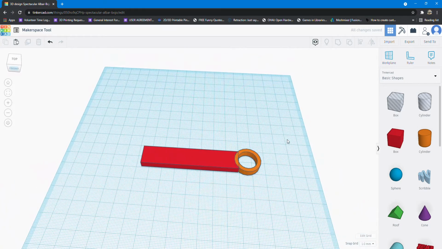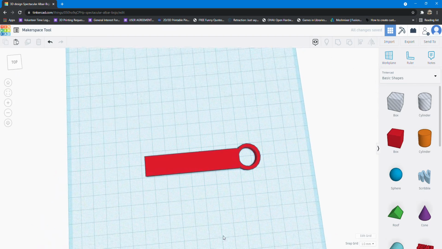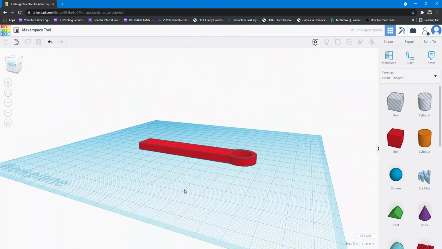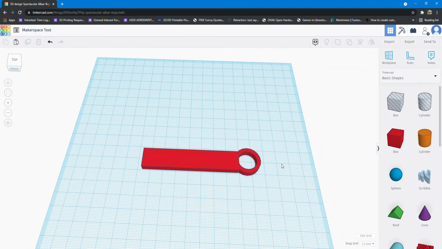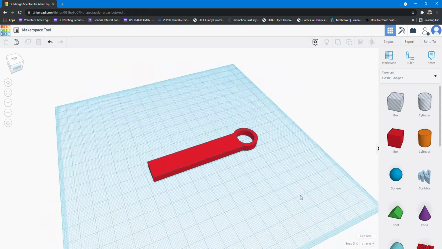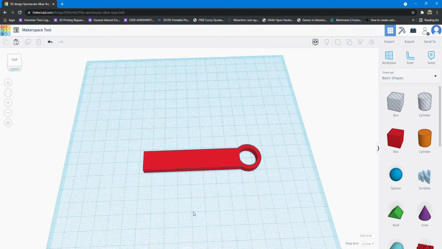wrench. All right, and what I'm going to do is click and drag and select all of them and then group them together again, and now we have one solid tool. All right, and you can still adjust that the way you want it. This is just an example on how to do it, but there's a lot of other ways that you can also do it, but hopefully this helps give you an idea of how to go about making this tool.